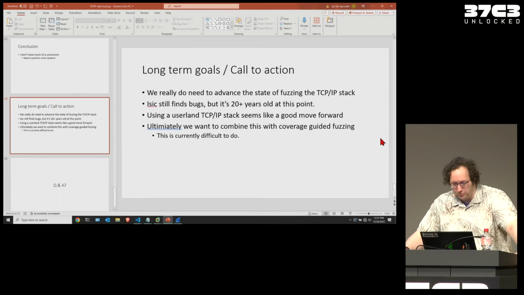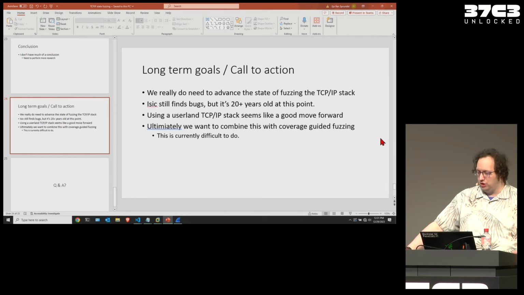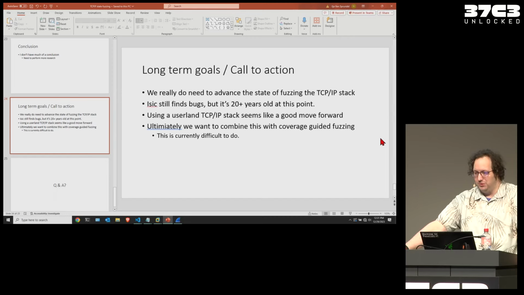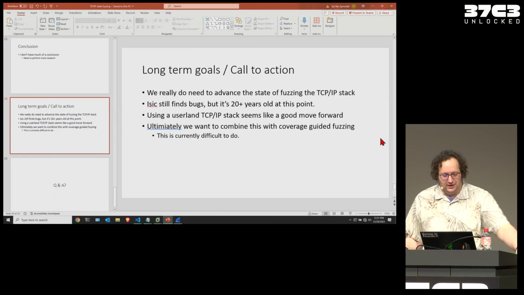It's not the end goal. Ultimately, we do want coverage-guided fuzzing, but I don't think those are mutually exclusive. In fact, I think both will work well together. As I said, doing this currently is very difficult. I'm hoping to find other people who will want to work on this as well. My goal here is really just to get things moving and get some ideas going. I guess I'm one minute over time, but that's essentially my presentation.